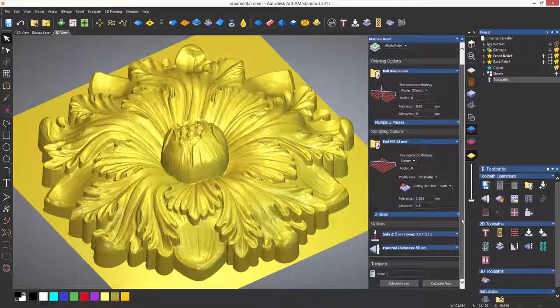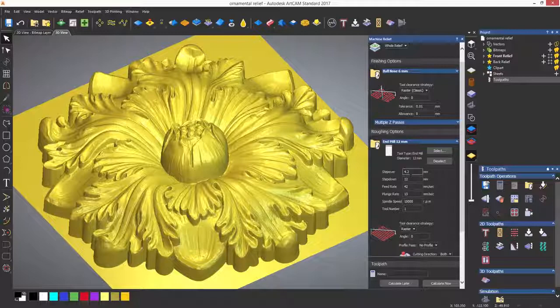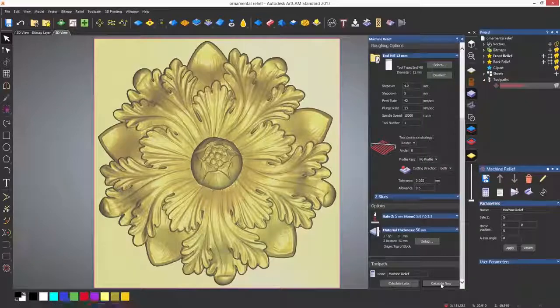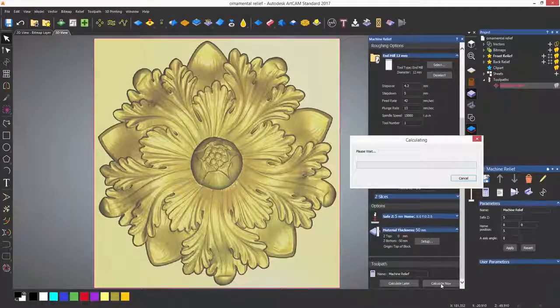As with any other toolpath, you can select the blue area on the tools to access their parameters, and this 12mm end mill has quite a large step down, so I'm going to change it and select Calculate Now. This will calculate the roughing toolpath and display it first in red, and then calculate the finishing toolpath.